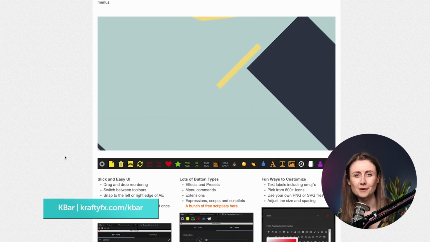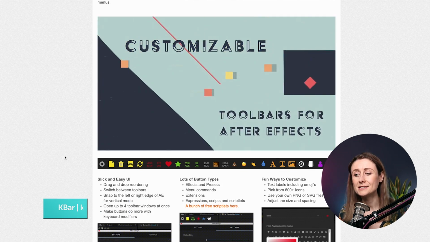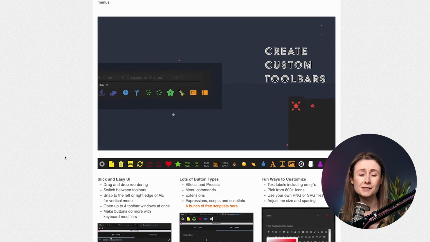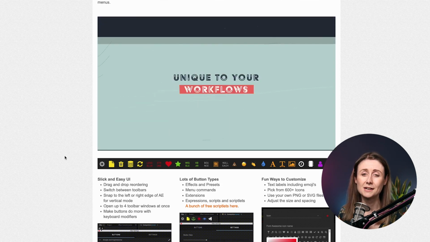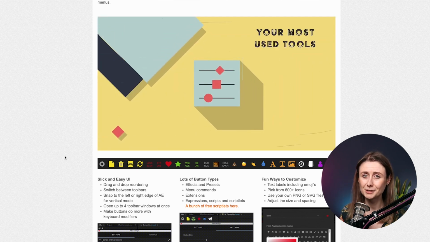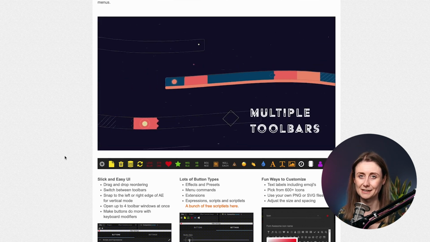Another plugin for After Effects I know loads of our students really like to use is K-Bar. This is a toolbar for After Effects, and it's going to save you so much time, and you can save different custom toolbars depending on your workflow and what you use regularly, so you're not having to go into the menu system and toggle down all the different menus to find the things that you use on a regular basis.